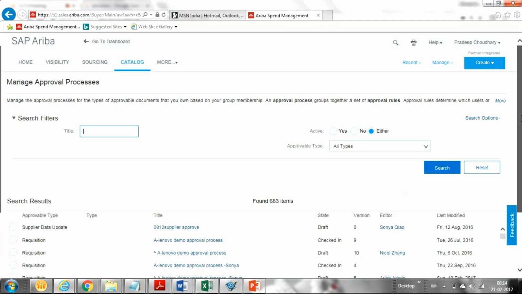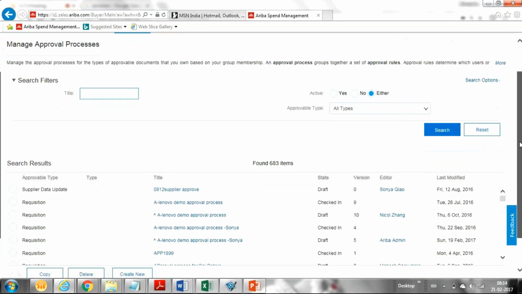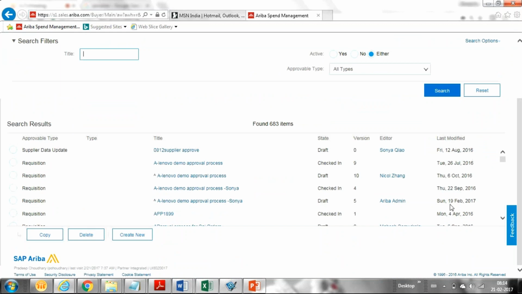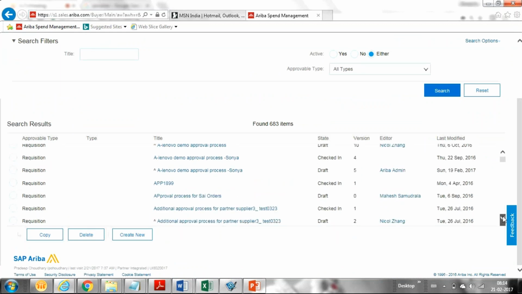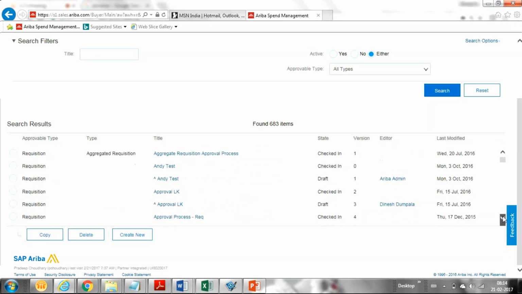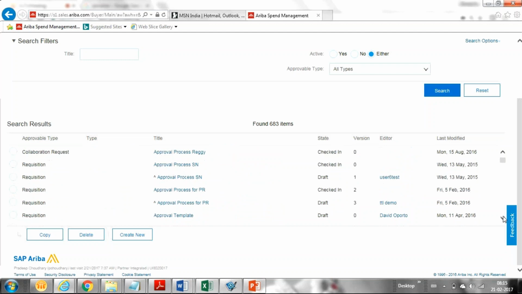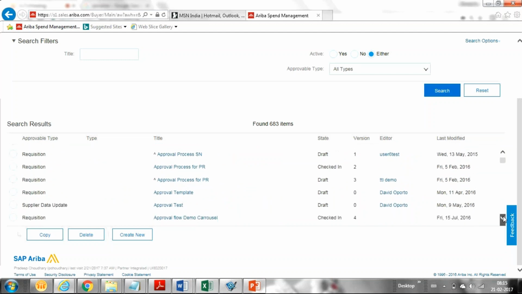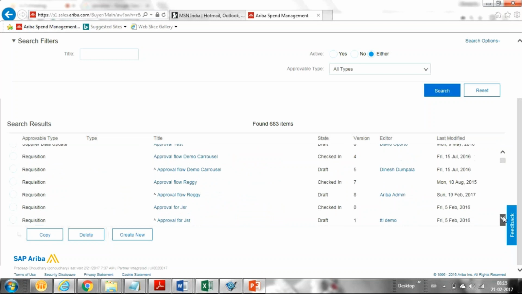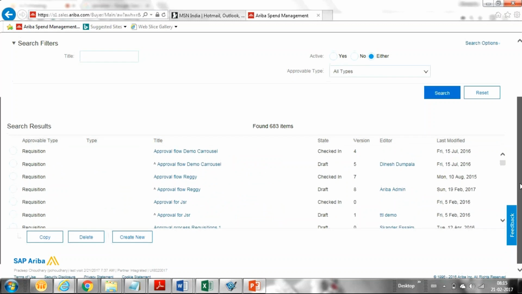So here we can manage our approval flows, approval processes. We can create one approval and save it. Once this is saved, we can use it in any project we want to create. All these are already existing approval flows. Some are in draft, some are already in active mode. You can see those approval flows, right? Approval process request, approval process.